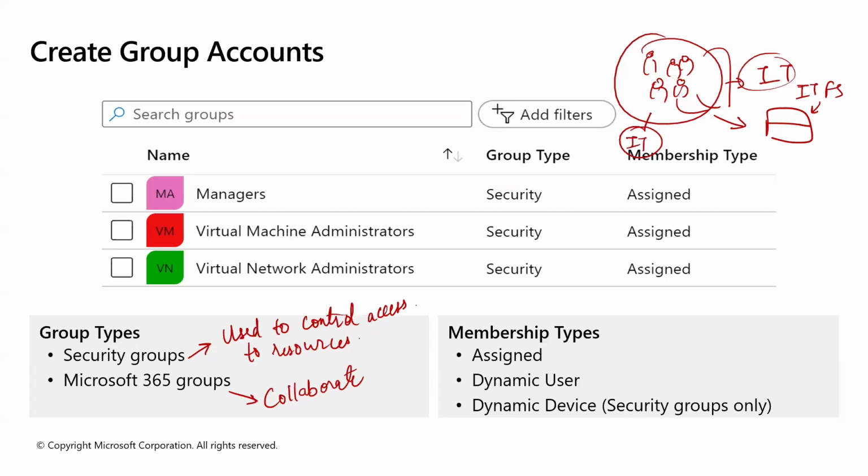Now let's talk about M365 groups. M365 groups are designed for collaboration rather than just access control. Here members are primarily users, and it provides collaboration tools.